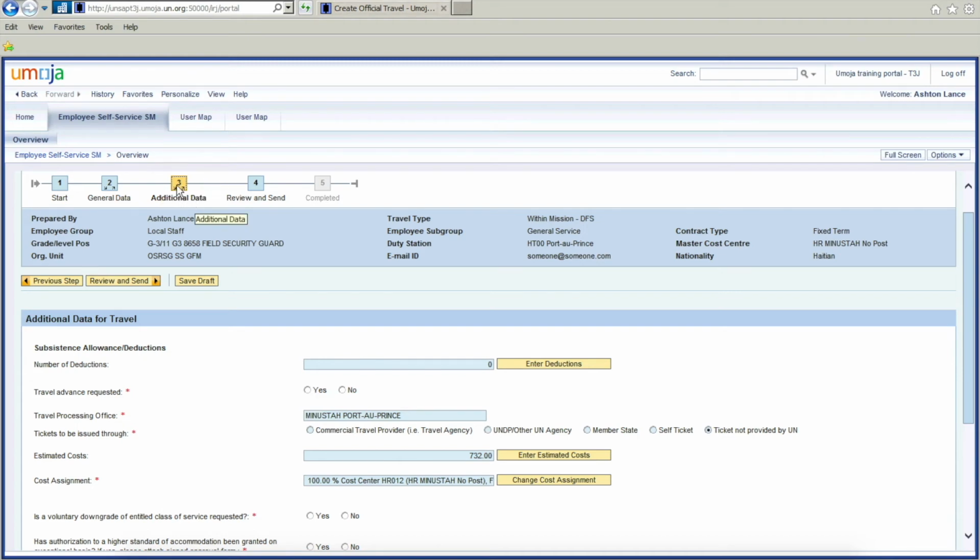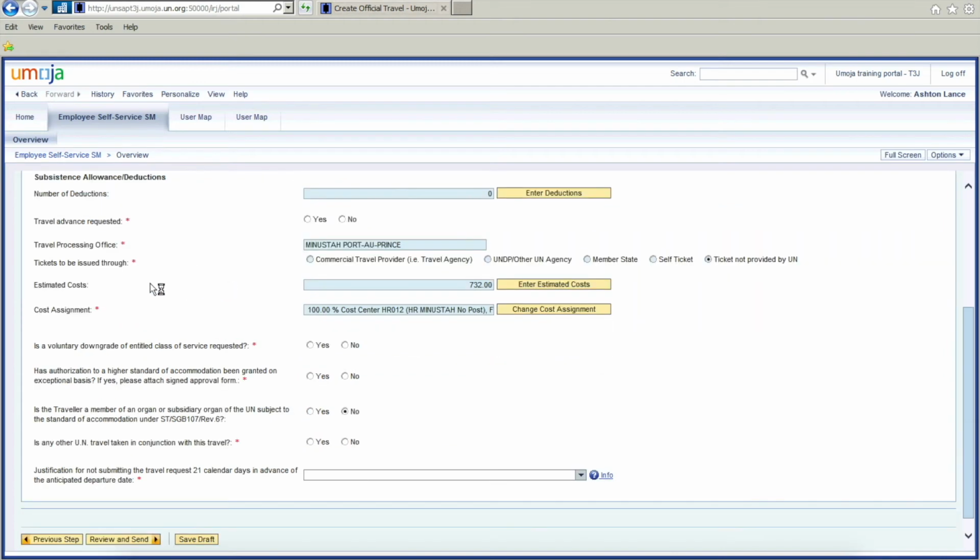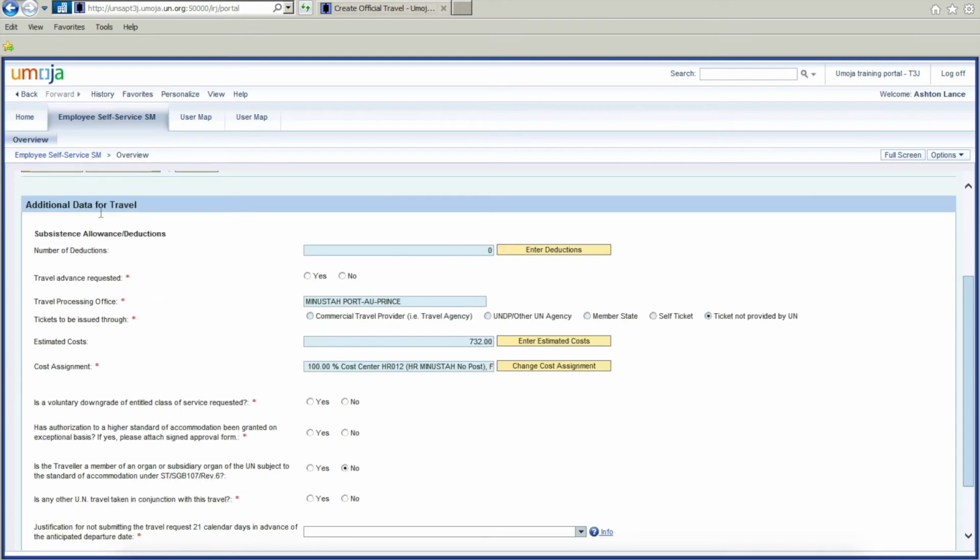Always, whatever step is highlighted is the step that reflects where you are in the process. Scroll down until you see the section Additional Data for Travel. Here we'll have a number of fields and also options to select as yes or no. Let's go one by one to see which ones need to be edited and which ones do not.